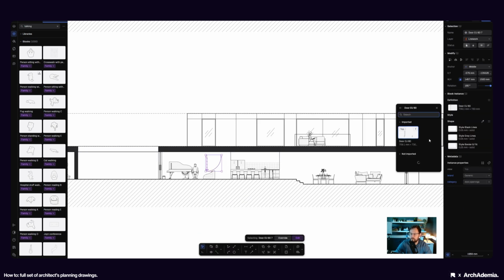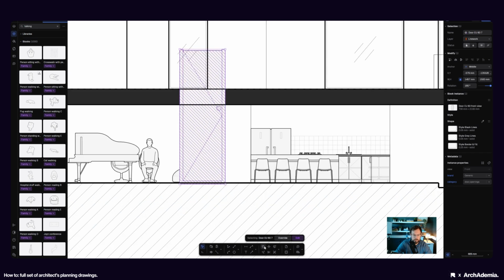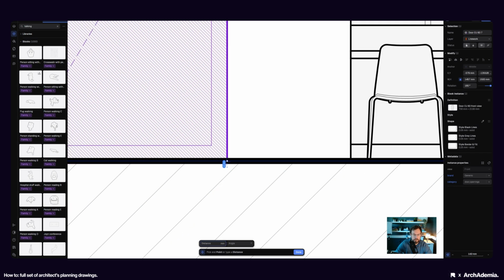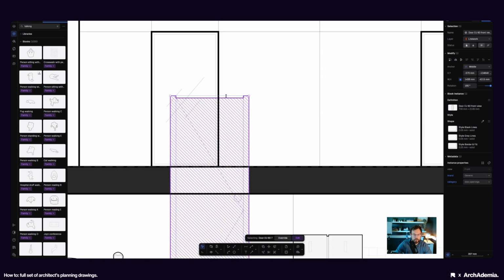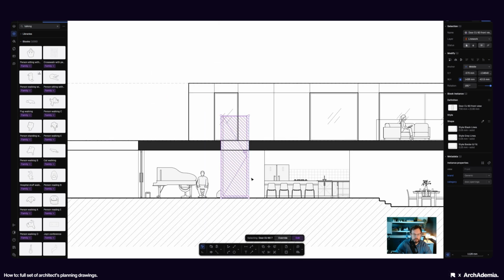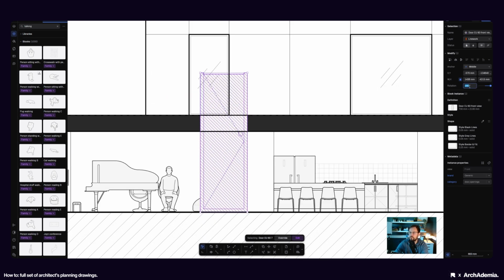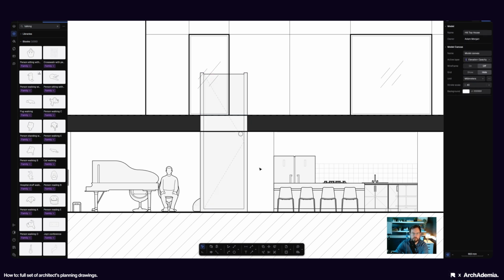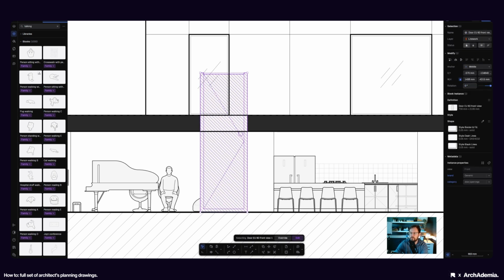Copy that. There we go. Now that's a little bit warped. We'll just drag that one down. Oh, it's upside down. Why is it doing that? There we go.